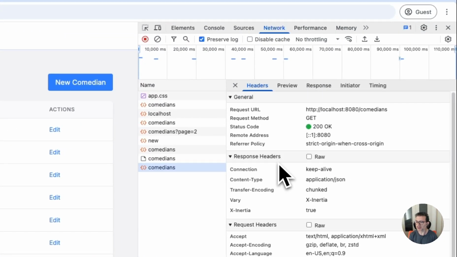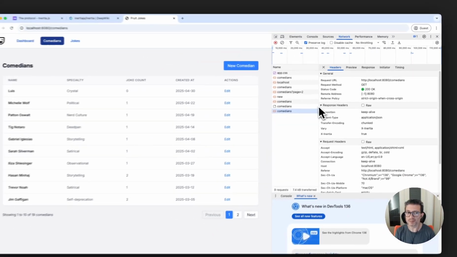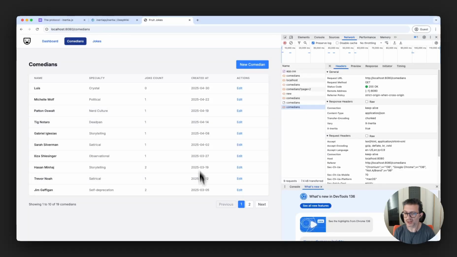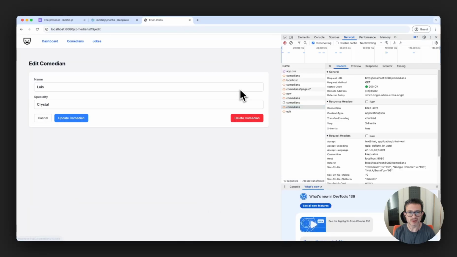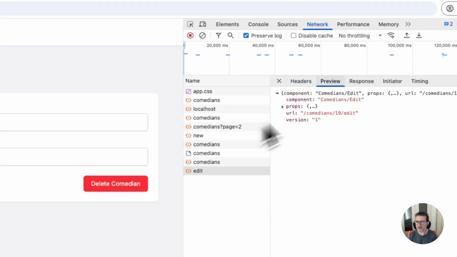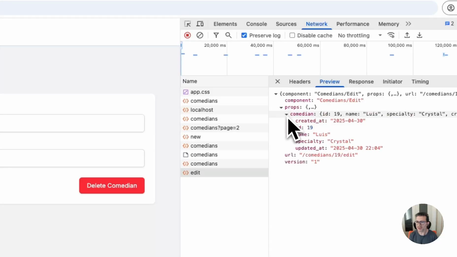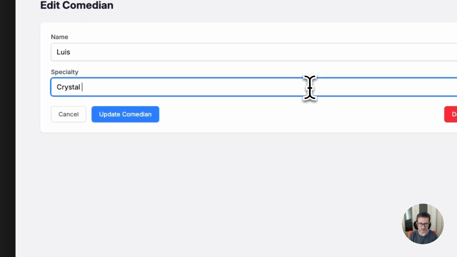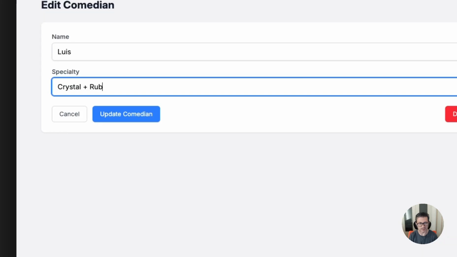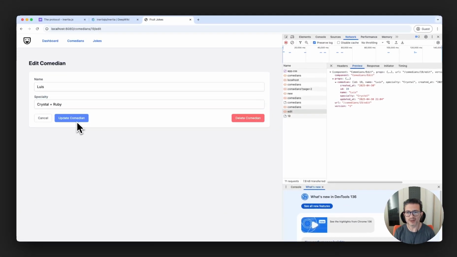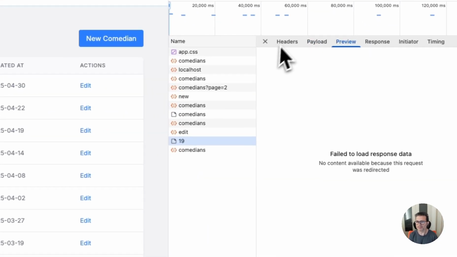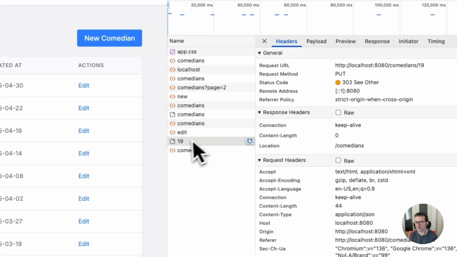It was an AJAX request and loaded the payload with the new element on the pagination. And I can come to this user, and on the edit, you will see that it's sending me all the information in order for me to edit. So let's see, my specialty is Crystal plus Ruby. And I will update the comedian. It performed the put request, sending that.